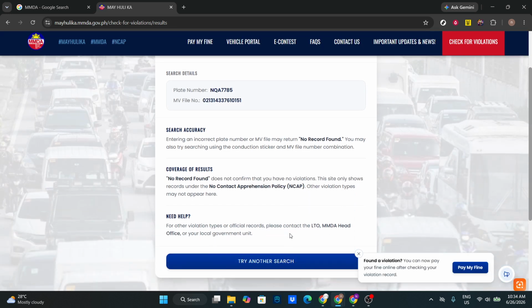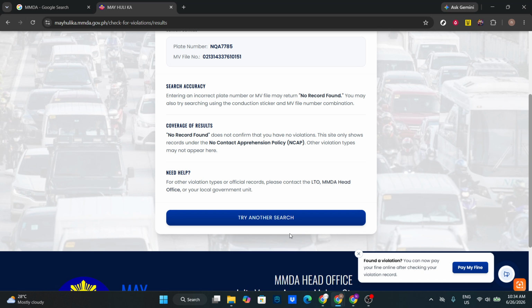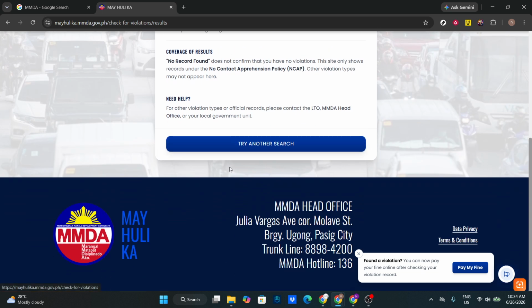If there is a red light camera ticket associated with your vehicle, it will appear on the results page. Take a moment to review the violation details carefully before moving on. This is a good time to confirm that the record matches your vehicle information and that you're paying the correct fine. Once everything looks correct, proceed to payment.